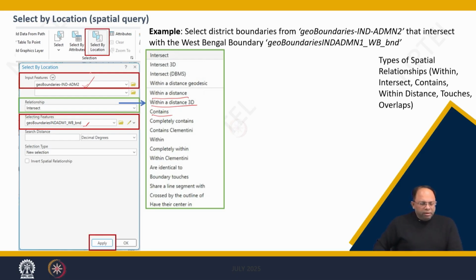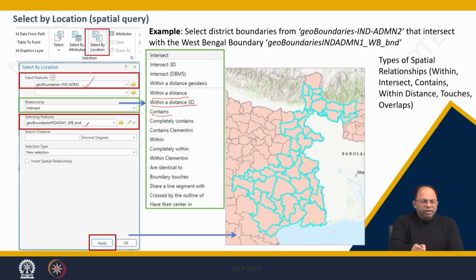We are taking intersect over here, whichever is intersecting, and then we can see that these are the districts which are within the boundary of West Bengal, those are selected, right? So that means we are comparing spatially which are the districts which are within or intersecting the West Bengal boundary, and those are the ones which are selected. Intersecting means somewhere it will be within that particular feature, but I think within or contain would be a better option for this.